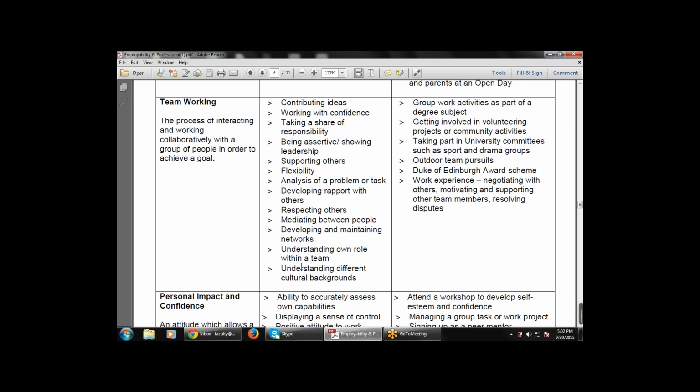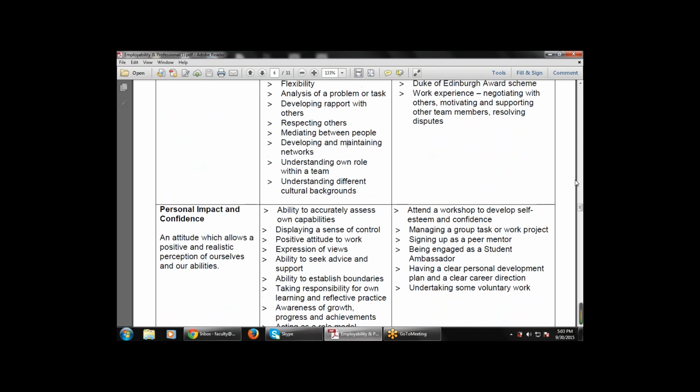The next skill is personal impact and confidence. That is the next tool, or we can say the next skill, personal confidence or personal impact and confidence. So next is the personal impact and confidence. That is how to gain the personal impact and how to gain confidence.